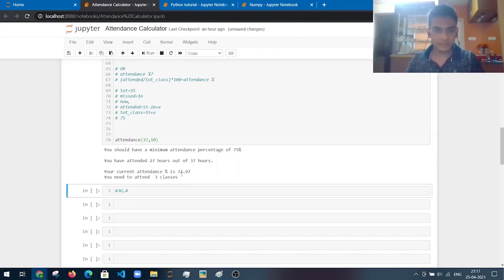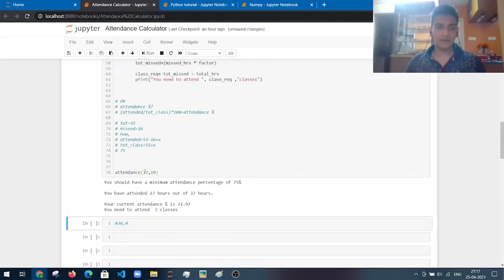And here my percentage slowly increases because the number of classes is increasing, but not your missed classes. So here you will have to attend 4 classes to miss one class later on, right?